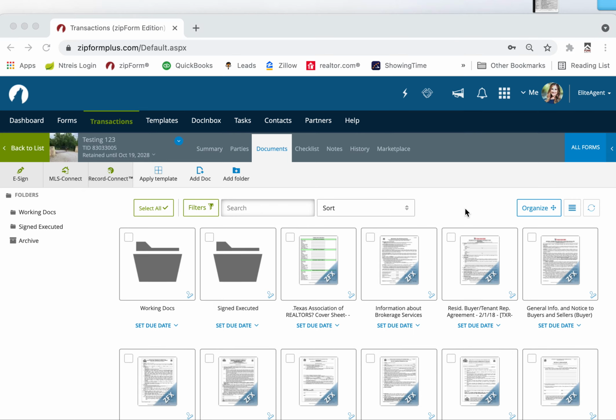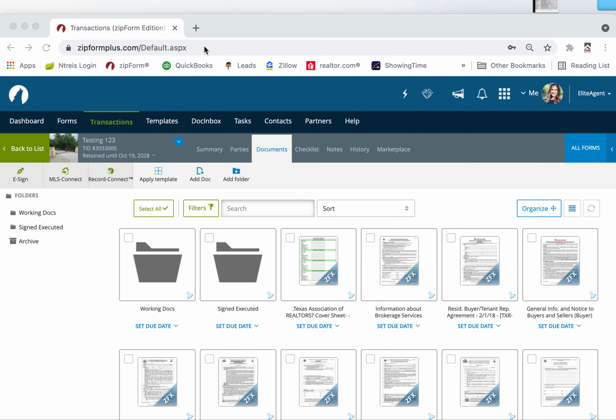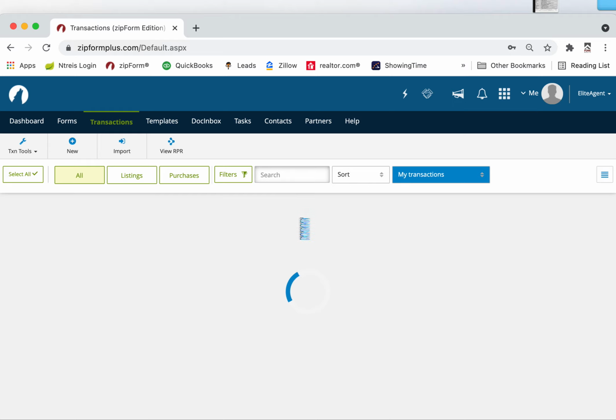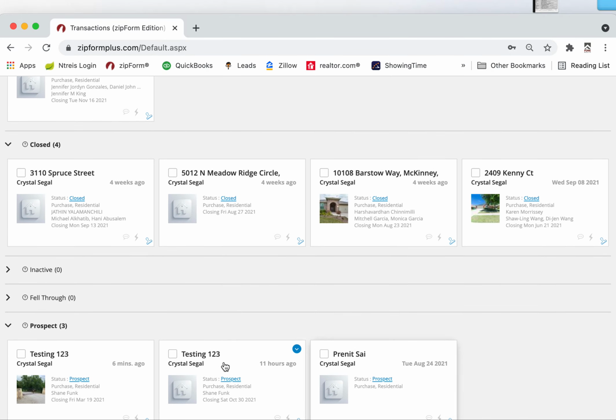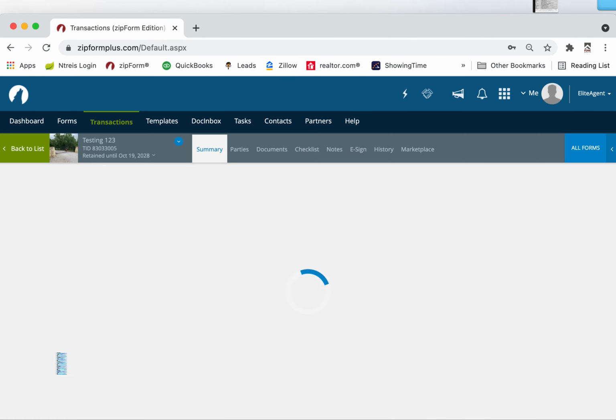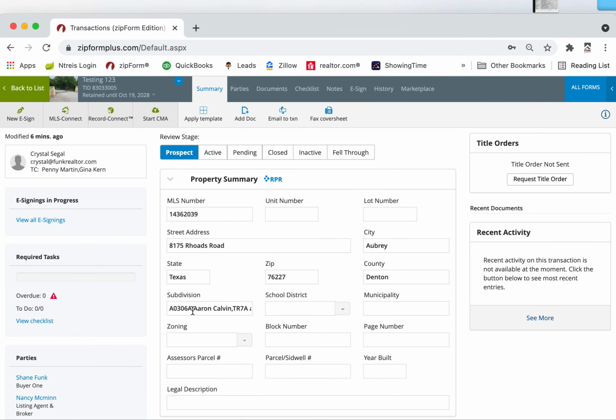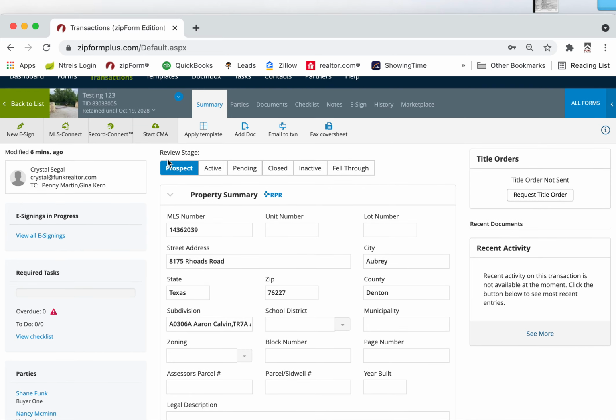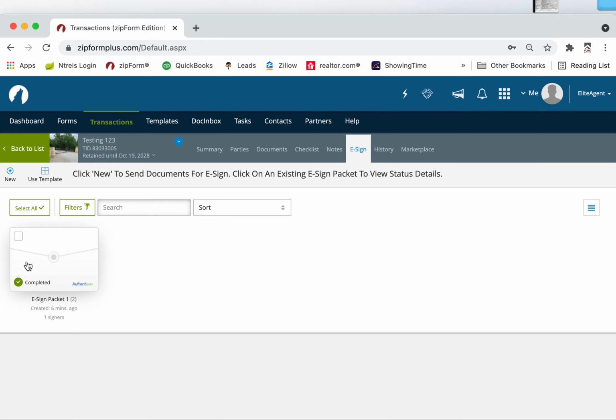Okay, so here we are. Let's just refresh to see if it'll show that they signed. I'm going to scroll down to this testing 1, 2, 3 folder, and it looks like it doesn't show it's pending right now. So one of two things we can do: we can go to e-sign, and we can see it's completed.